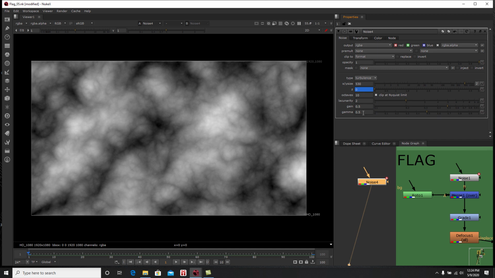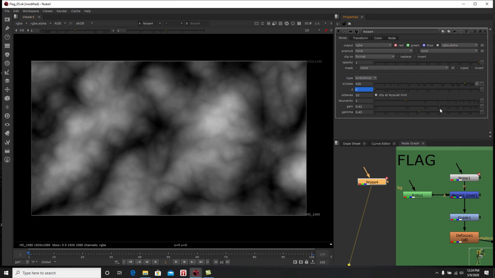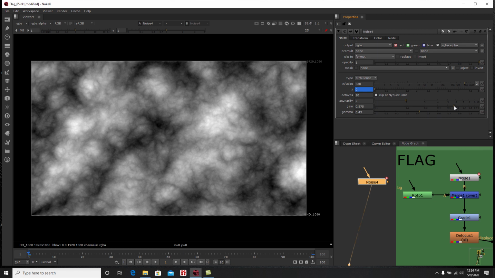So you could play around with the lacunarity, the gain, or the gamma. We could try a little bit of the gamma right here, a little bit of the gain there, but be careful when you increase the gain because it will give out a lot of little details on the noise. So I'd rather have it this much right here.